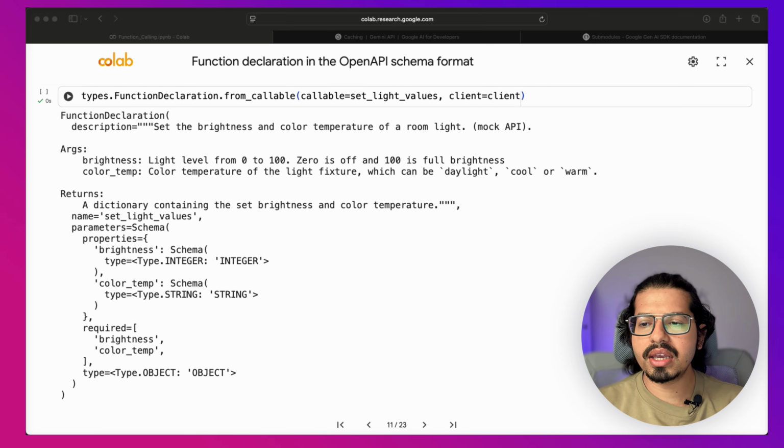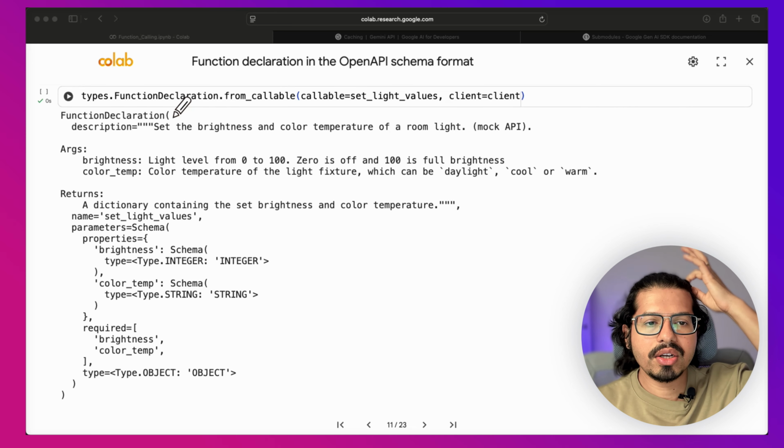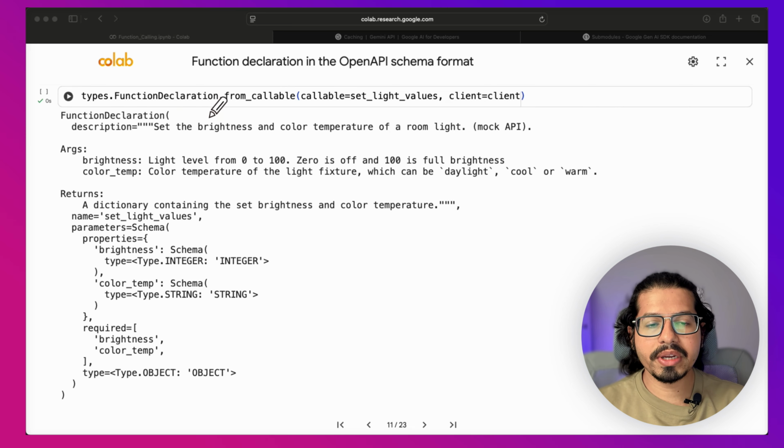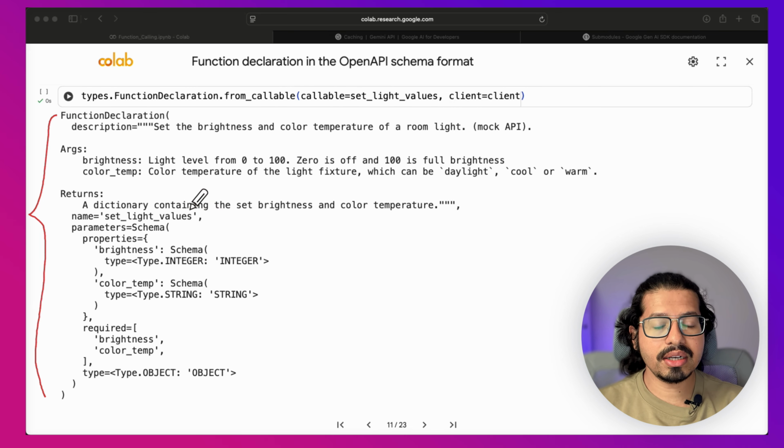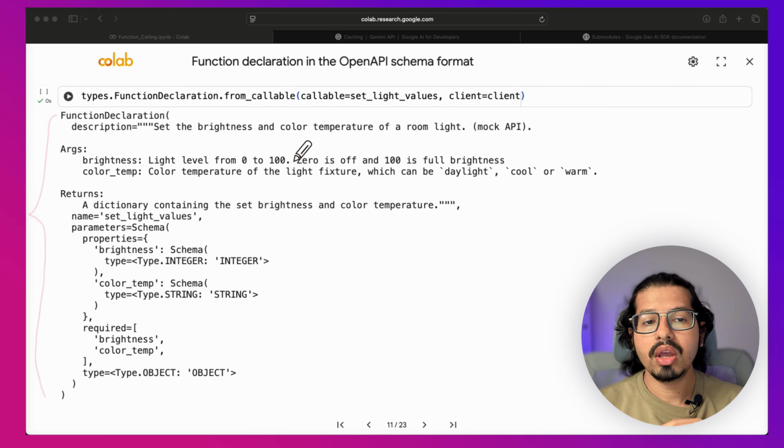If you look at an example here, we've tried to create this automated function declaration by giving our previous function, set light values. So here this is actually the function. We gave it to this method, and look what it was able to automatically create. It was able to create the function declaration automatically. So there's the description, there are arguments, what it returns, there are types, and so on.